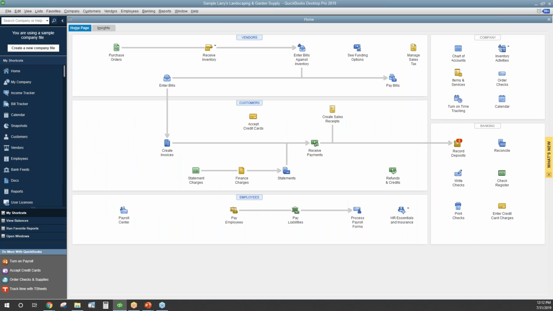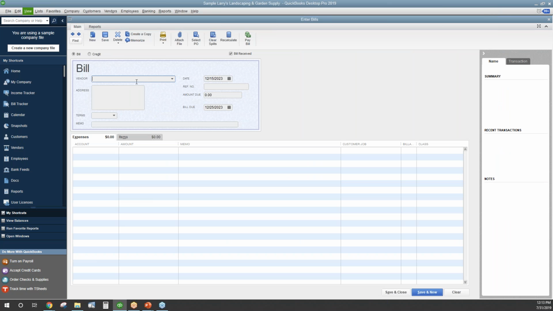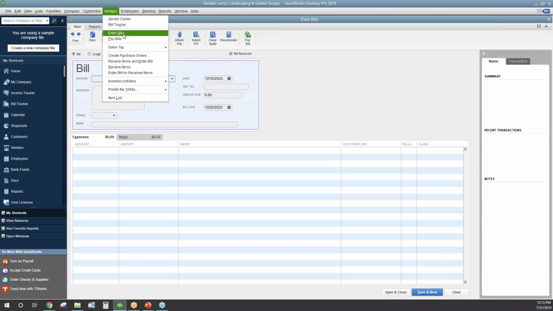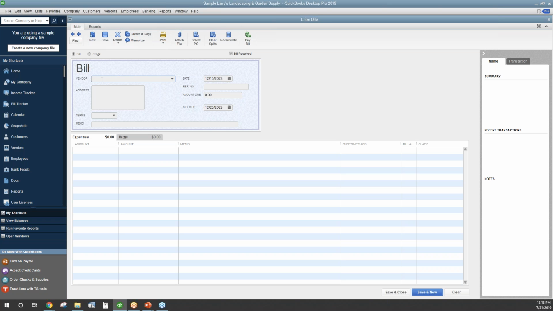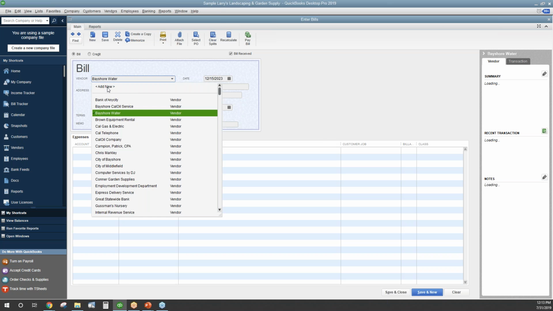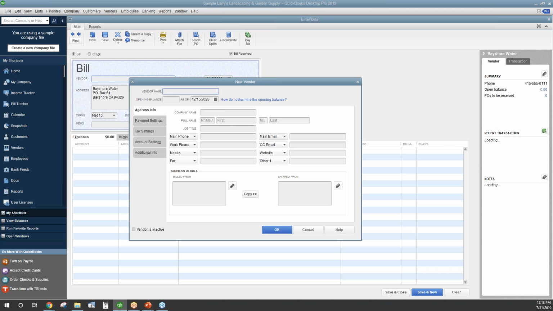2 weeks. After opening your QuickBooks company file, click on the Enter Bills icon located under the Vendor section of the home page. You can also enter bills by navigating to the Vendors drop-down menu at the top of the screen and selecting Enter Bills. Select the vendor from which you received the bill from the drop-down menu at the top of the page. If your vendor has not been created, you can create a new vendor by selecting Add New. Enter the new vendor's name and relevant information in the New Vendor dialog box and click OK.